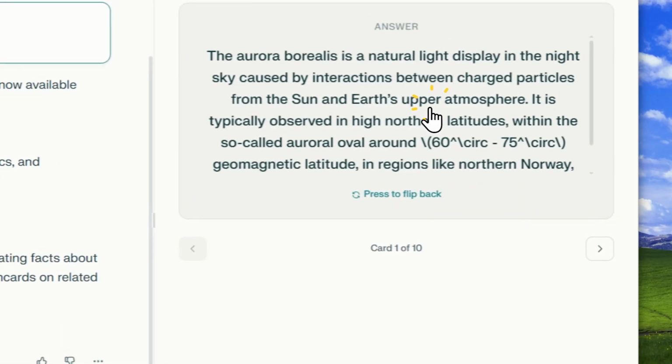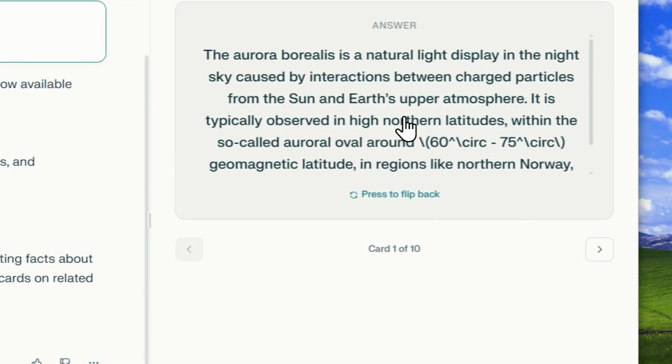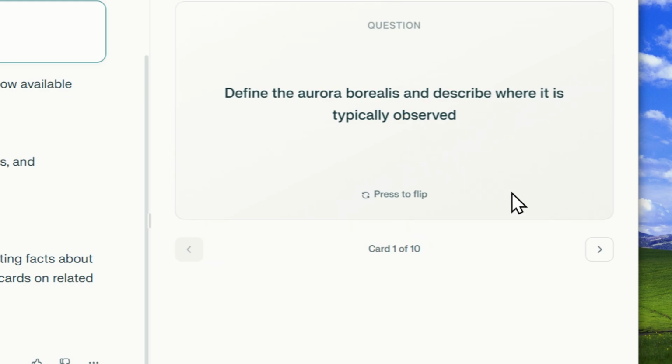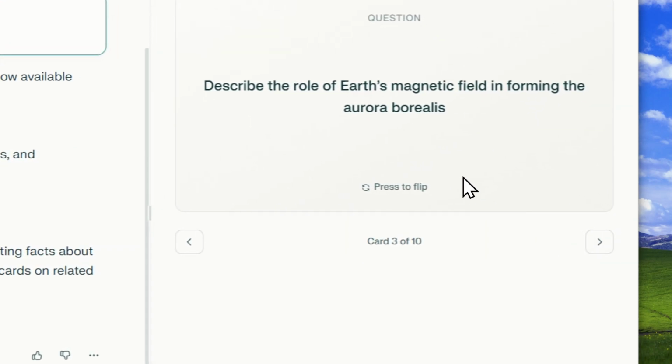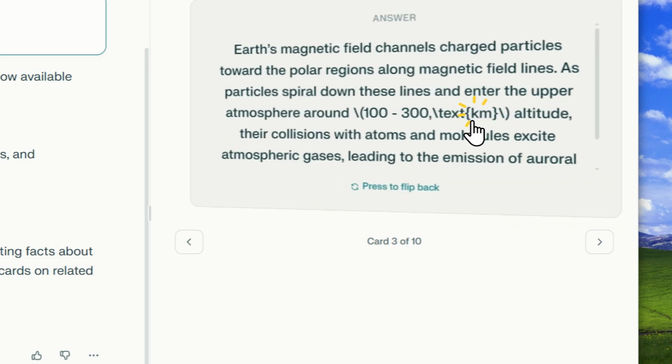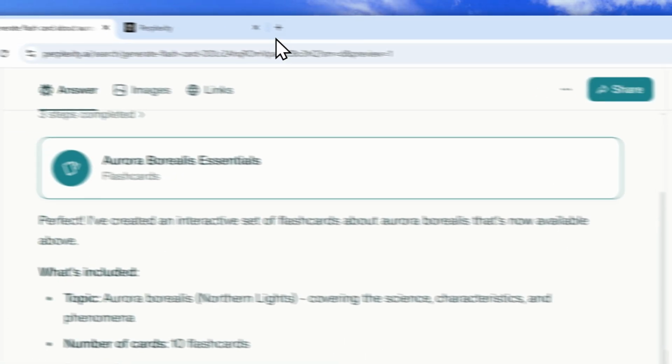Okay, so this is an interactive flashcard that was generated by Perplexity AI. This is a great way to test your knowledge of a particular subject or topic. And let me show you how you can generate a flashcard like this using Perplexity.